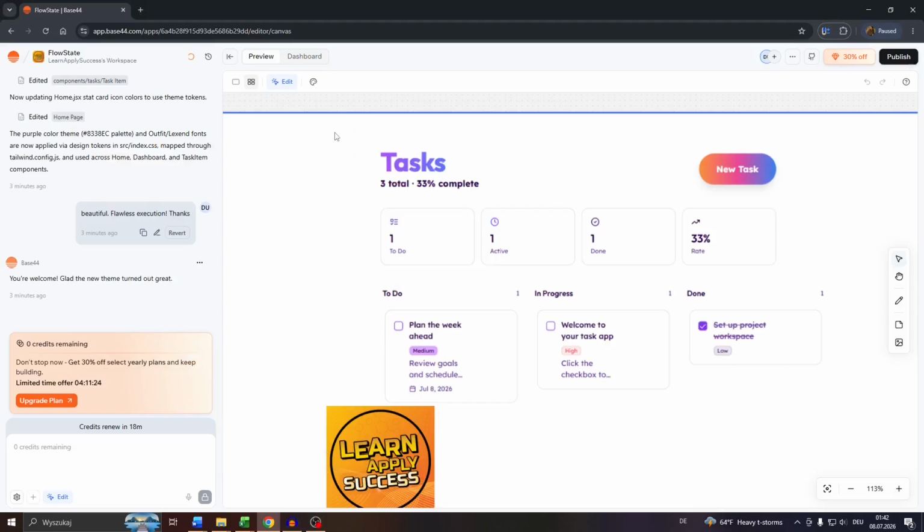Hello guys, in this tutorial you will learn how you can change the font or text color inside your app projects on Base44. So let us guide you through this.